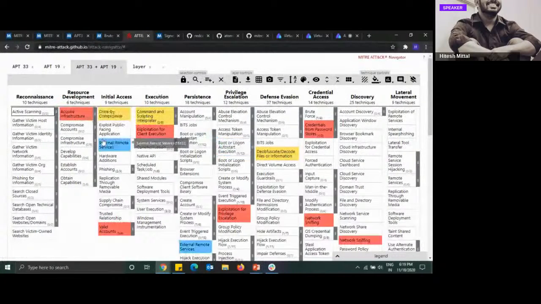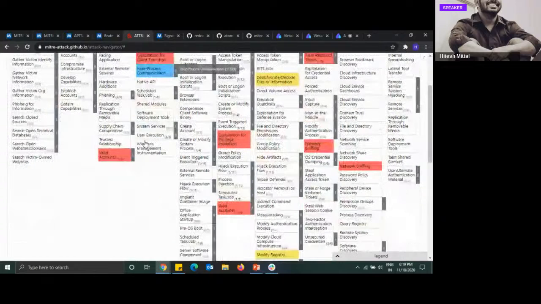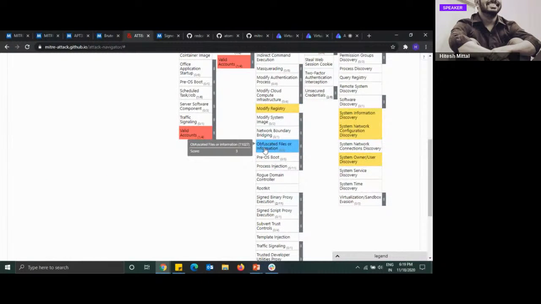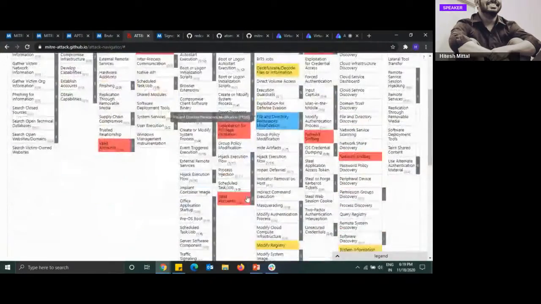So let's first understand. We saw that score 1 represents APT 33. Score 2 represents APT 19. Here the color changed automatically, as shown by the heat map. But now down below we'll see a 3. Now this is score 3. This is obfuscated files or information. This is the common technique which is used by APT 33 as well as by APT 19. So over here we need to be aware, because at this point we can see this technique's mitigations, and we can implement those mitigations over our network so that our network is not compromised at this level. Okay, now let's see how we create a common heat map for two APTs.